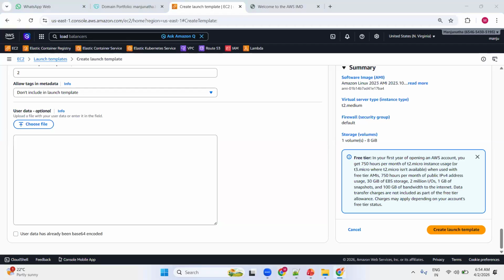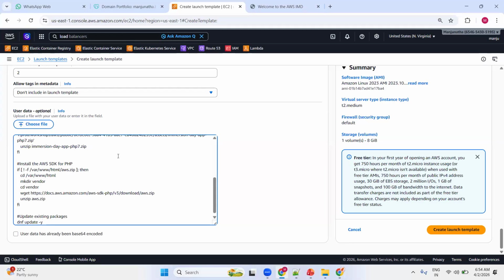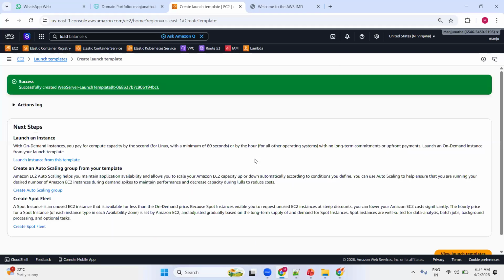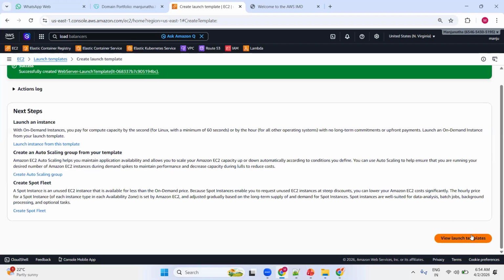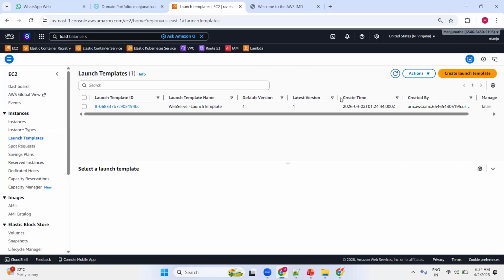Try to do it today. You can call this an assignment. I'll share the notes for yesterday and today, and try to build the Windows application server. Load balancer and auto scaling, try both for Windows, because it takes some time, so that you will get to know. So now my launch template is created.